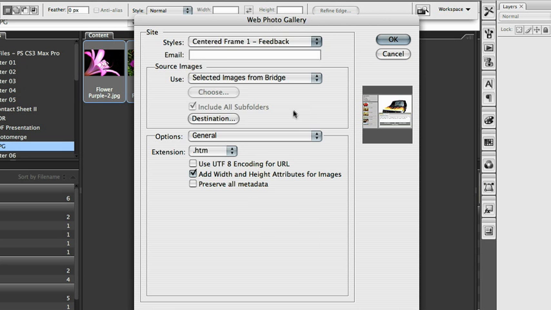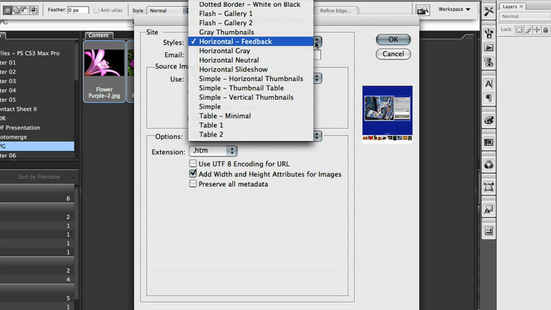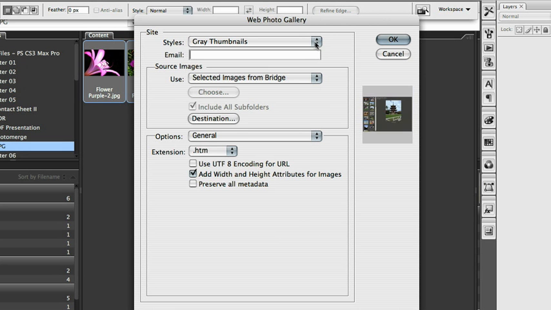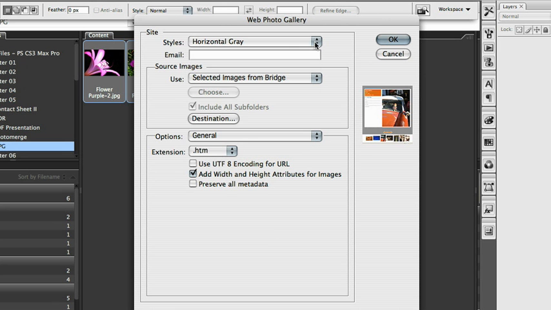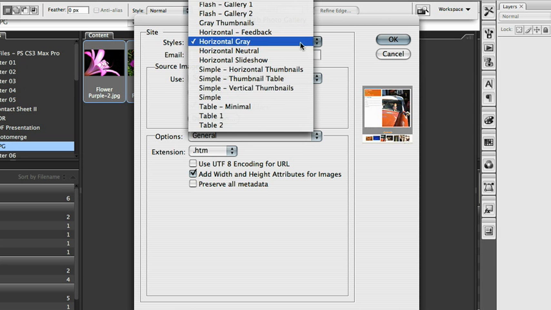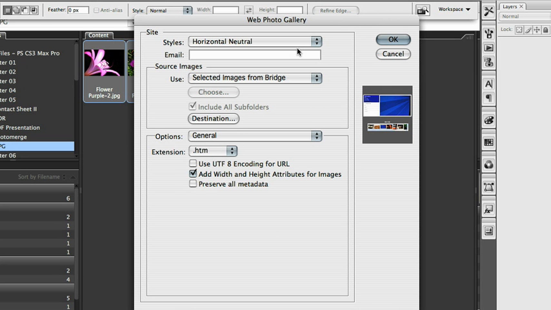So I'm going to go ahead and pick from these images here just one of these default horizontal thumbnail views, maybe even the horizontal neutral style here. I can even set my email here, so I'll go ahead and type in photos@seelymedia.com like so. And then we have the ability, of course, to set our source images, which we've already done.